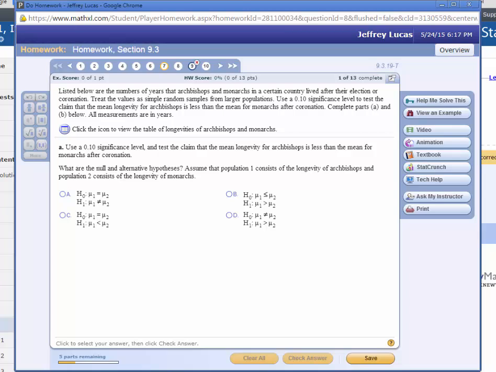So here we're going to use StatCrunch on some of these problems dealing with hypothesis testing. They give data sets. How do you calculate the means and standard deviations, that kind of thing? Well, here it says click the icon to view the table of longevities. This is a problem about the number of years that archbishops and monarchs in a certain country lived, blah, blah, blah, blah, blah.